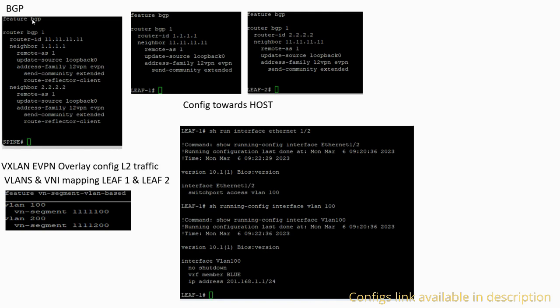Again we are enabling the feature BGP, as this is iBGP between the leaf and spine. So we are configuring the spine as a route reflector. Here I've confirmed this is the spine config, and on this spine this is the router ID. These are the two neighbors, leaf 1 and leaf 2. This is the loopback 0 IP address of leaf 1. This is the loopback IP address of leaf 2, and I'm configuring them as clients.